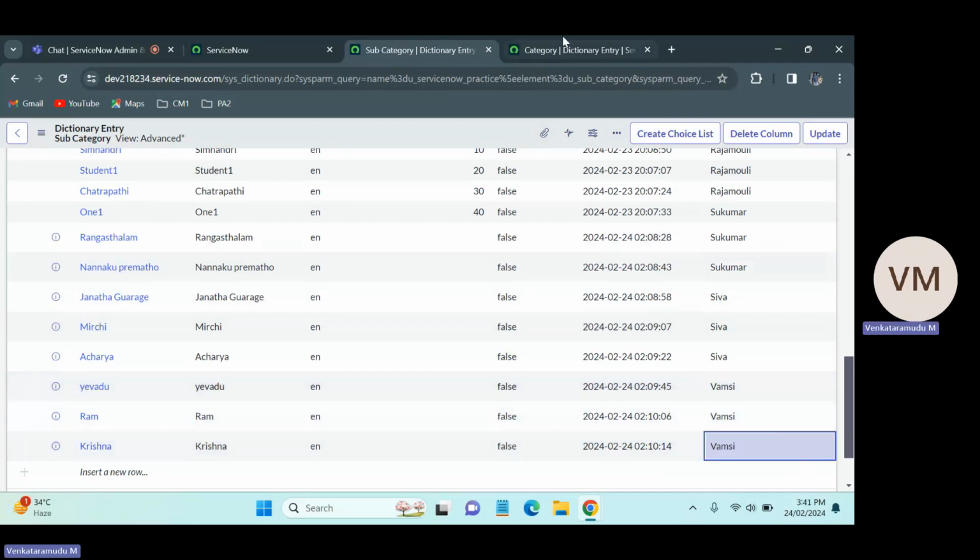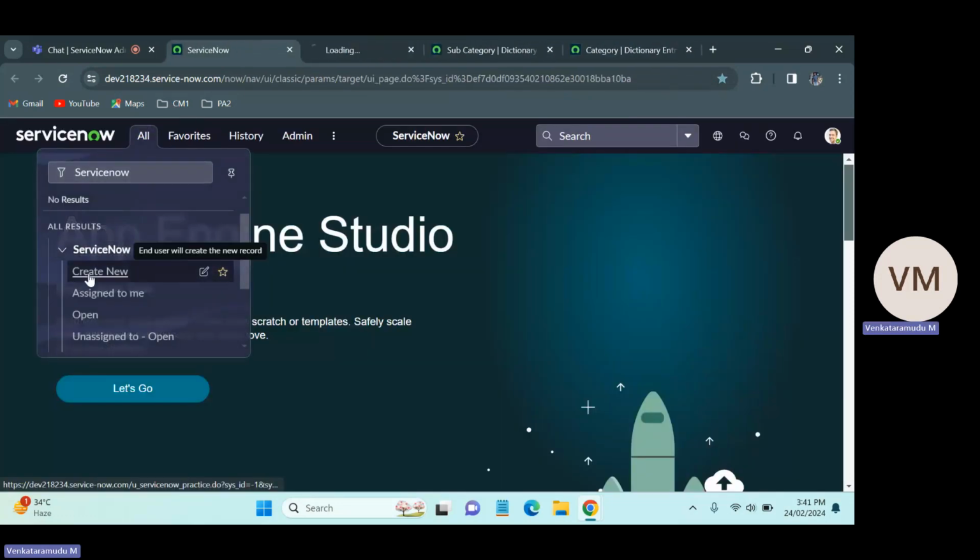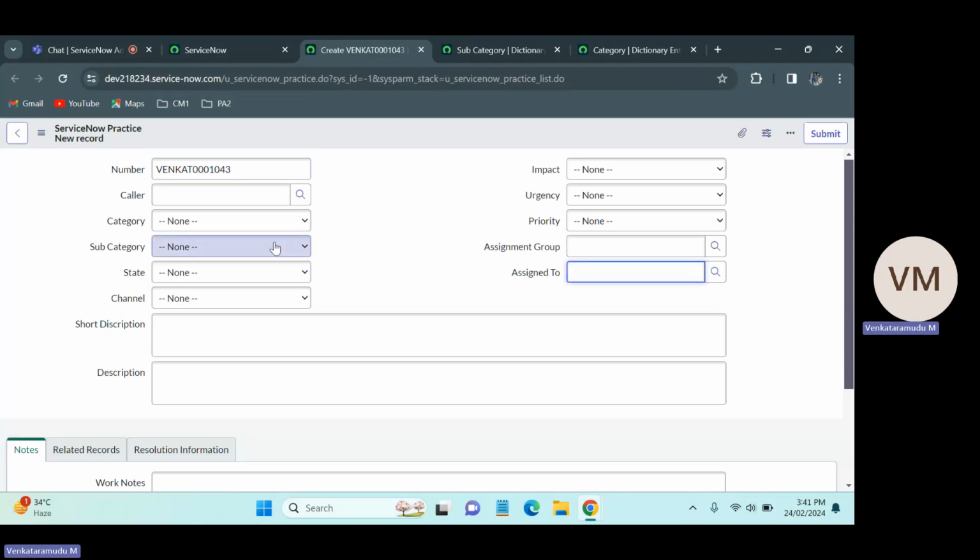That's it. Now you can see this is our form, right? Once I open the form, if I select Rajamouli in the category, I will be able to see only the Rajamouli movies in the subcategory. See, Student Number One, Simhadri, and Chhatrapati. And if I select Sukumar in the category, I will see only Sukumar movies: Nannaku Prematho, Rangasthalam, Okay.